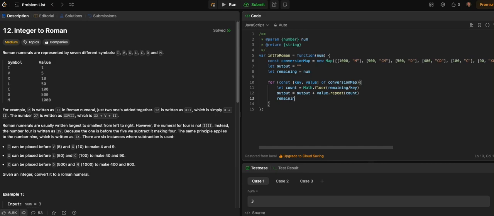And then what we want to do is update our remaining. So we need to get rid of the amount that we added to our output already. So remaining equals our remaining, and we use this button here to get our remainders. So after we get rid of our key here, remaining equals remaining with this to get our remainder when it's divided by this key.